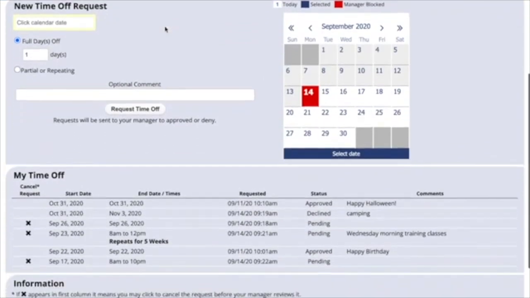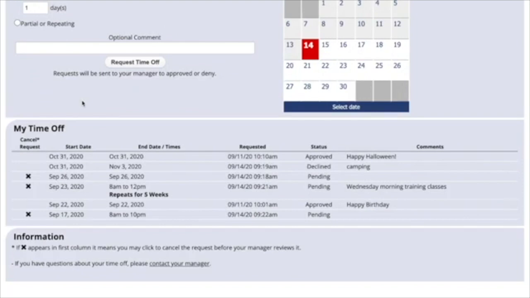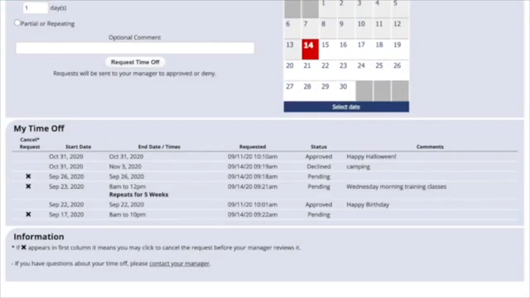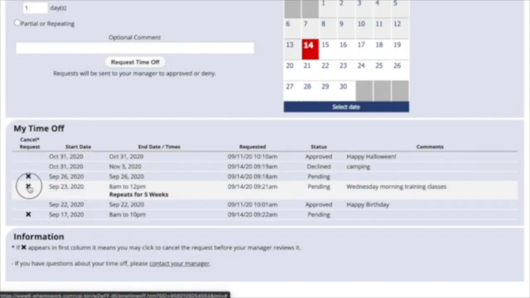Now, if you scroll down, you'll see a complete list of your time off requests. You'll see the date you requested and its status, whether it's been approved or declined, or is still pending a decision by your manager. Once a request is approved or declined, you won't be able to cancel it. You would have to contact your manager, sending them a message to ask them to go ahead and cancel that time off. But if your time off request has not yet been approved or denied, you can still cancel it simply by clicking here on the X.